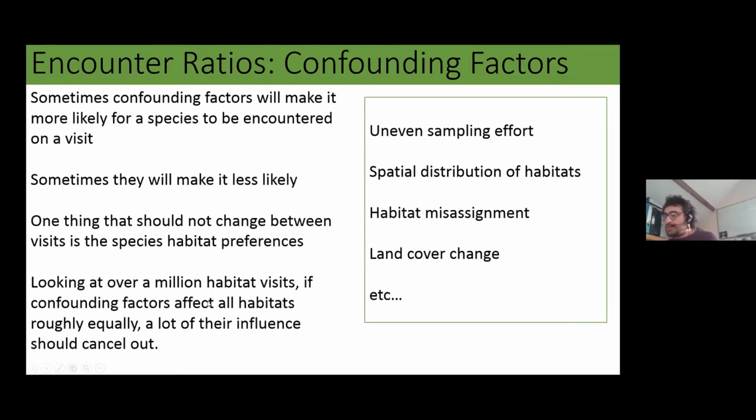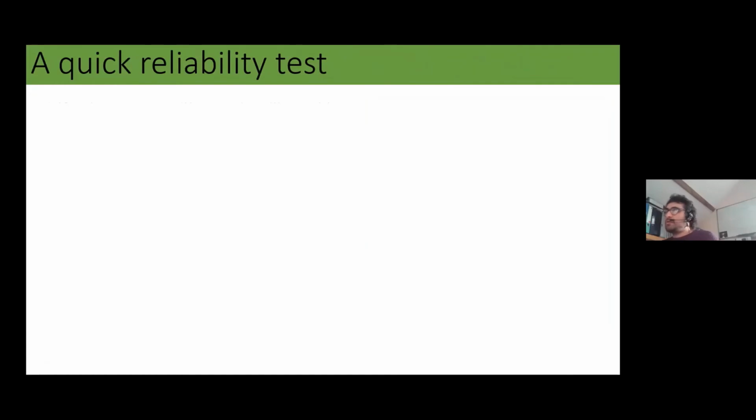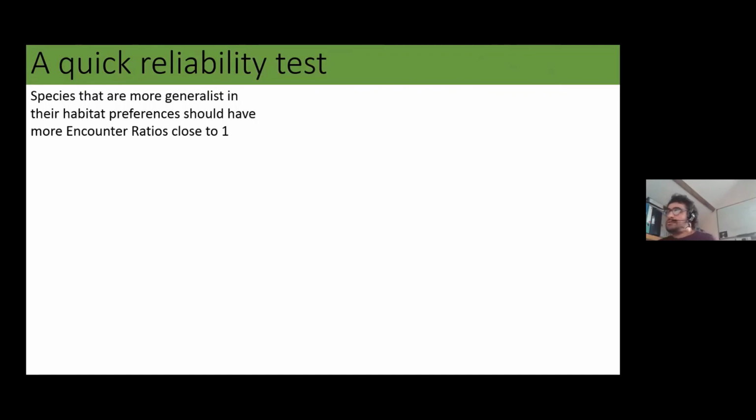Now, I'm not saying that will necessarily be the case, and we should definitely take account of them, but in general we hope that, looking at large amounts of data, these ratios will be roughly valid. They're not worth throwing out completely. And we can do a quick, very rough reliability test for that. We can say that species that are more generalist in their habitat preferences should have encounter ratios closer to 1, relative to more specialist species.